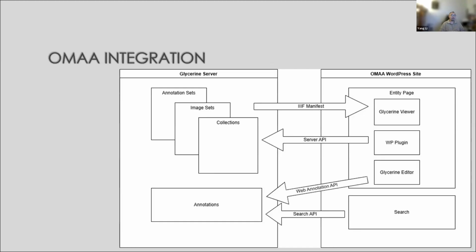The OMA website is built in WordPress. We developed a custom plugin in WordPress to integrate Glycerine components into the OMA website. On each entity page in OMA, such as text on newspaper page, the plugin provides the UI for editors to create image sets and annotation sets via the Glycerine server API.